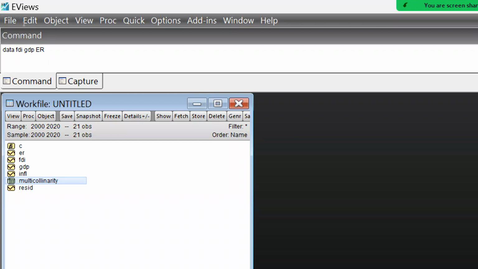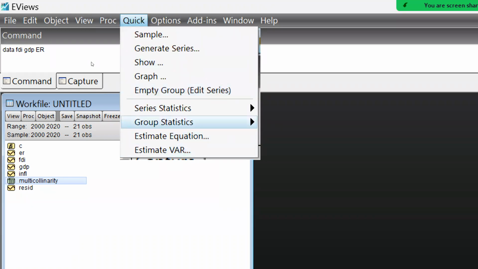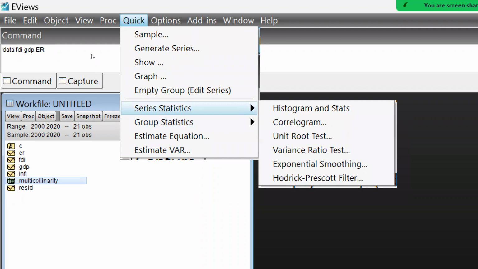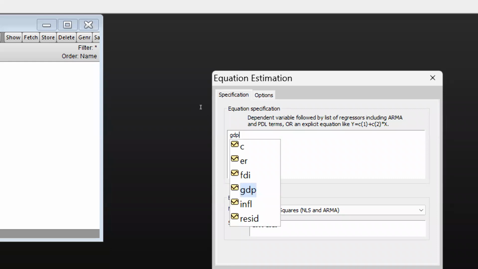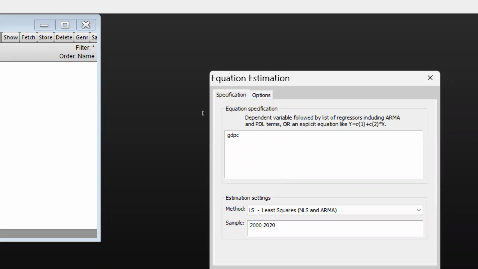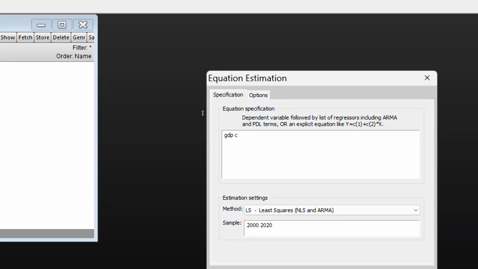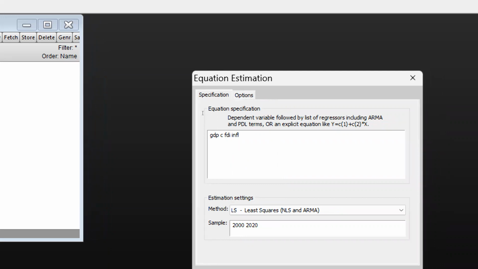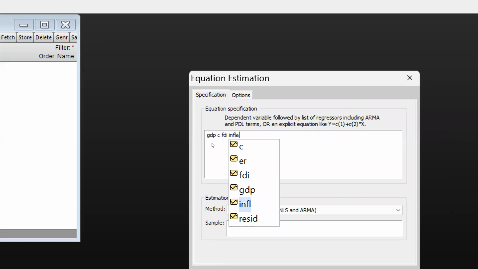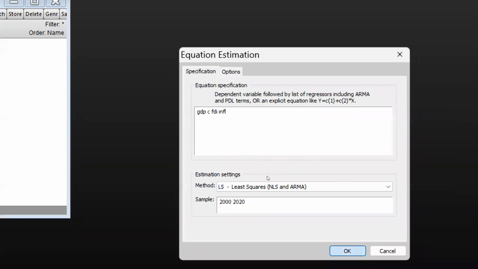So what we will do, again I will go to Quick, Estimate Equation. And here we will write GDP equal to C, then FDI, and inflation. And the variable we will drop is ER. Now again we will run the model.